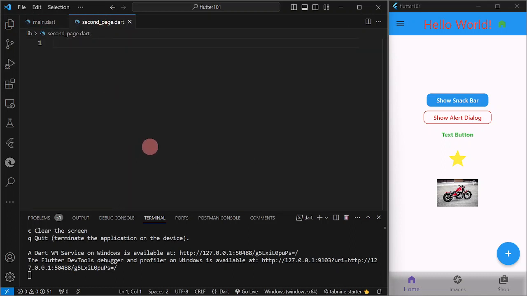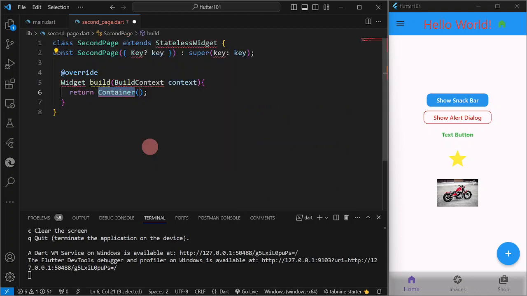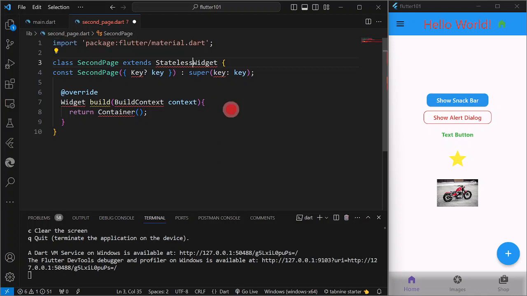So I'm just going to use a code snippet. I'm just going to have a stateless widget. The second page is going to return a stateless widget. So we have here an error. We're just going to have a quick fix here. It is actually the import statement. Then I'm going to return a scaffold.